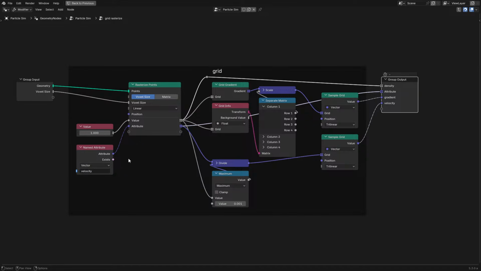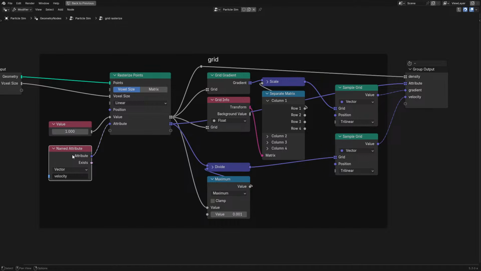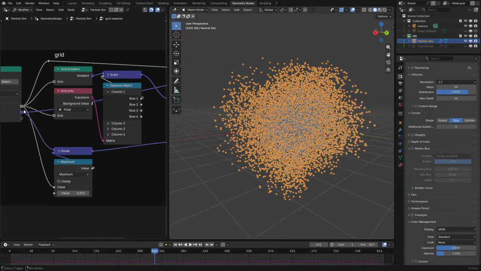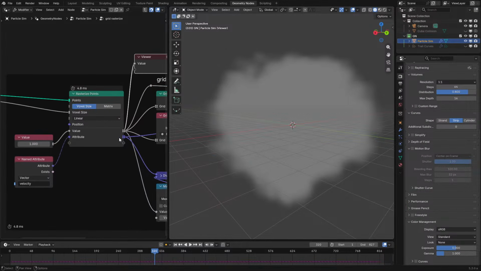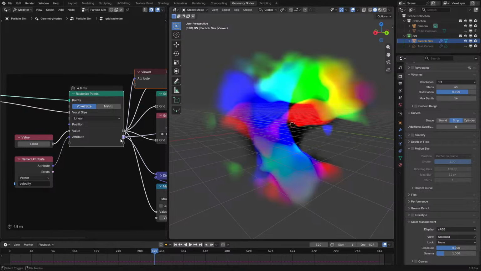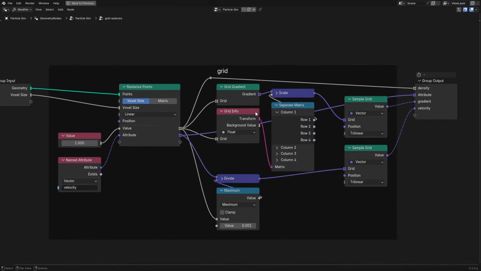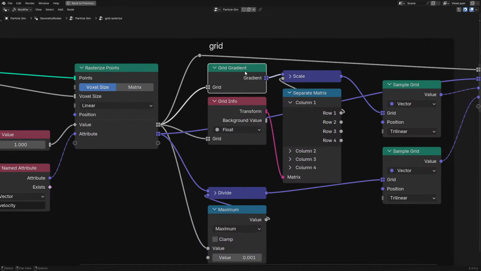And the gradient. So here, I'm taking the velocity and the density. This is the density right here. Because it rasterizes, it basically accumulates it to voxels. You can kind of see that here. We have the velocities, and that. We go and get the gradient from the density. Whichever parts have more density, they'll be repelled away by that gradient vector.